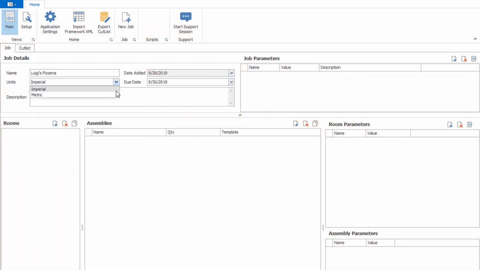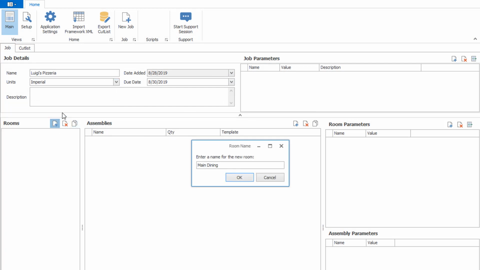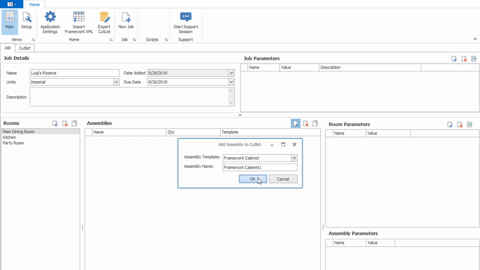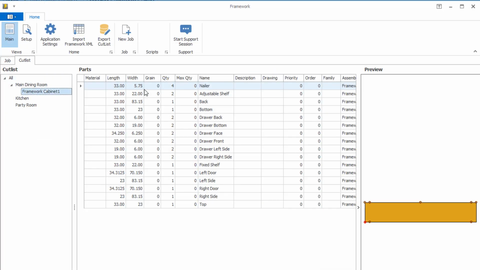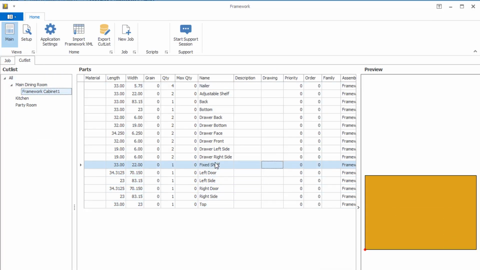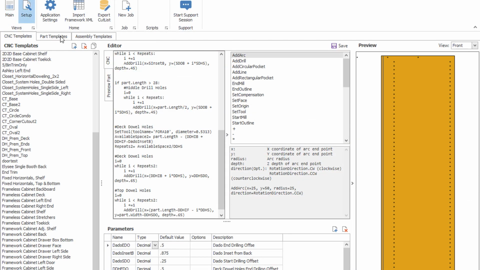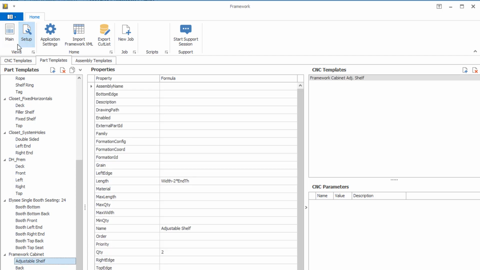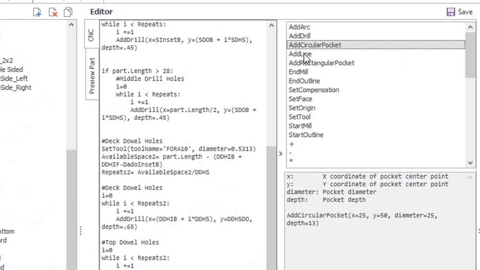Within the Framework software, the user can add details of the job and add rooms or areas within each job. The user can dynamically create projects without the hassle of dealing with design. The end result is found within the cut list, where the job can be checked for mistakes before sending to the machine. Without the need to do labor-intensive design work, parts can be made using Framework's code editor.